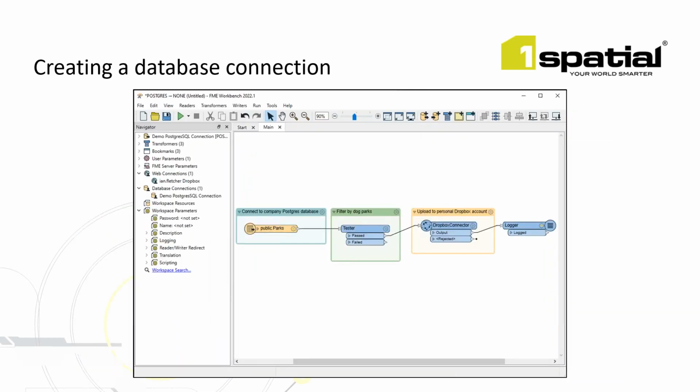So for example, you might have a workspace with a reader trying to connect to an organization-wide Postgres database for everyone to access, and then a writer passing data into your own personal Dropbox account. So in this example, if the workspace is shared with a colleague, you may wish to keep the SharePoint connection public, but make the Dropbox connection private. In this scenario, your colleague would not have to re-enter the connection details for the Postgres database, but would need to use their own credentials to make a connection to Dropbox.